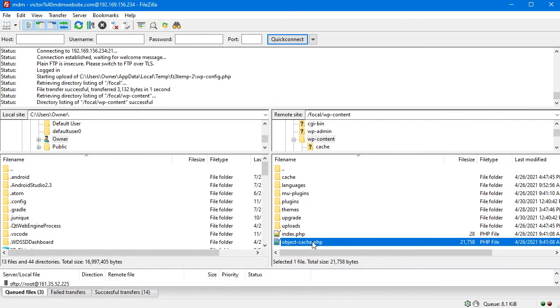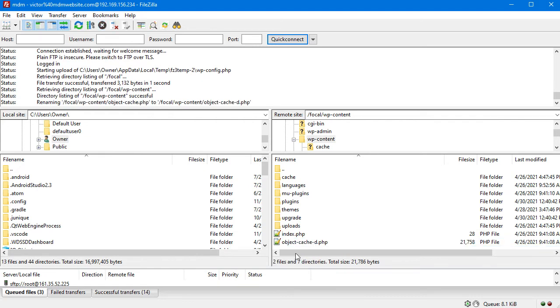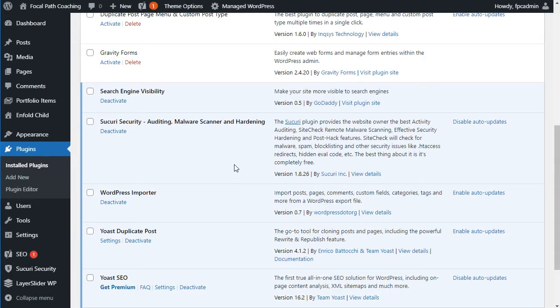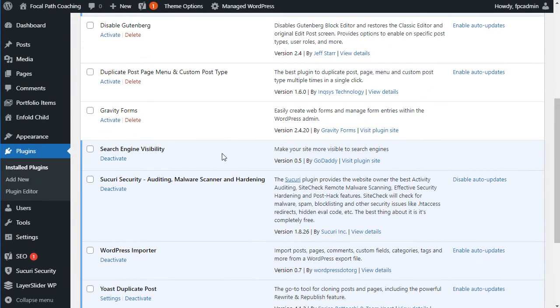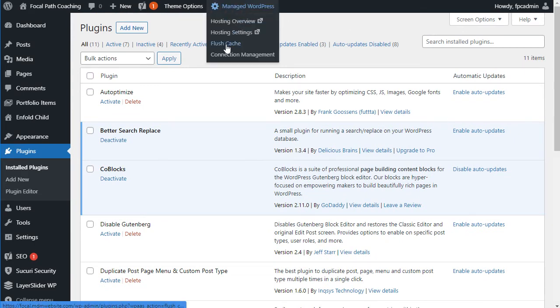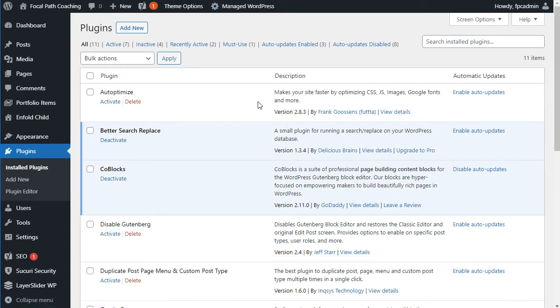So what I did is I renamed this file with -d, let's say, from disable. So I went back here, I refreshed the installed plugins, and I saw that all these plugins have been here as they were before, so nothing changed. So I just went ahead and flushed the cache. This is going to take a while.